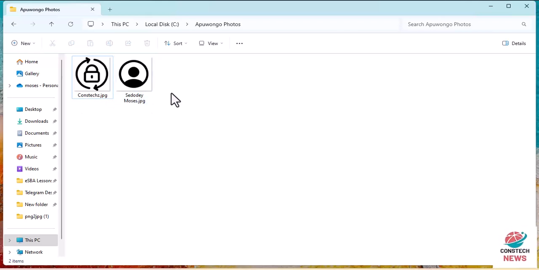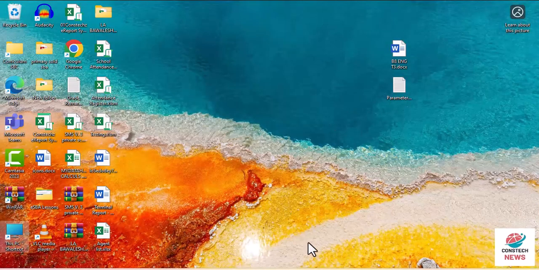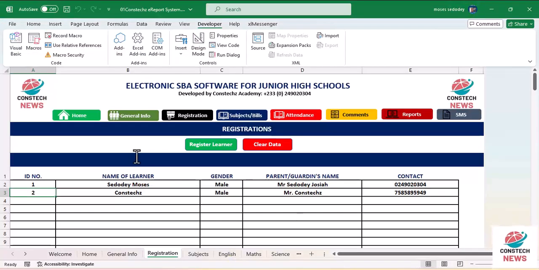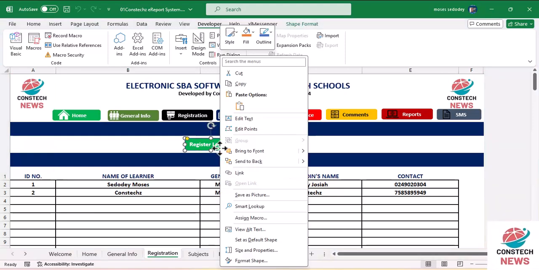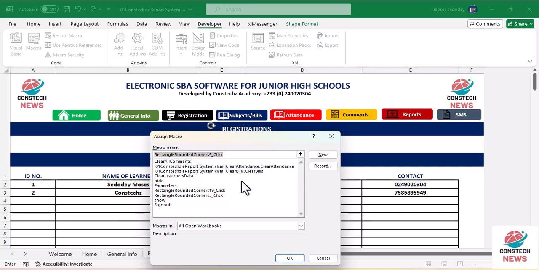Okay. So as everything is said and done, let's do our last thing before we end the lesson over here. Then tomorrow we'll do the last aspect of this lesson to end the training. So click here and right click on the register learner, go to assign macro and delete everything over here. Right there, registration. Select the workbook that you're working on. So that's the name of my workbook. And click on new.